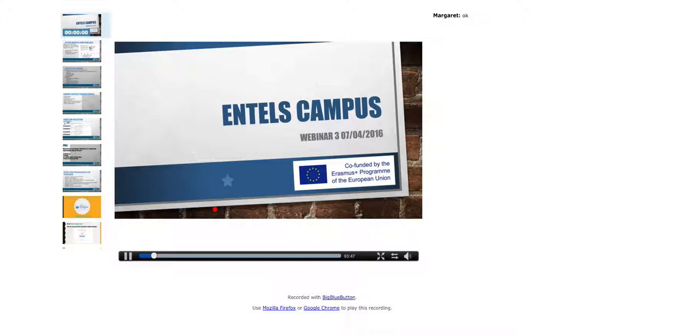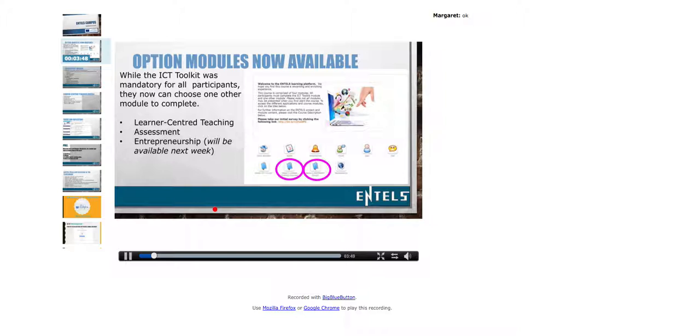Just before we kick that off, just to remind you that the ICT Toolkit module was compulsory for everybody, and then you can choose an option module. There are actually 3 different option modules you can choose from. There's just some bits being finalised on the entrepreneurship module, but the learner-centred teaching module is available and the assessment module is available. So entrepreneurship will be there next week.